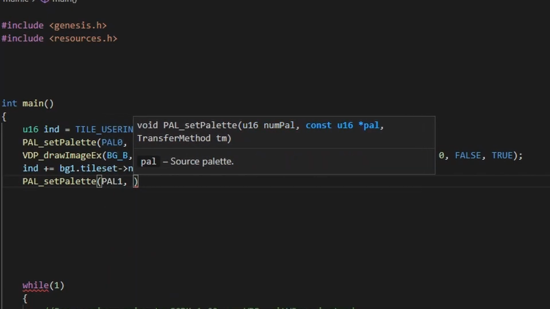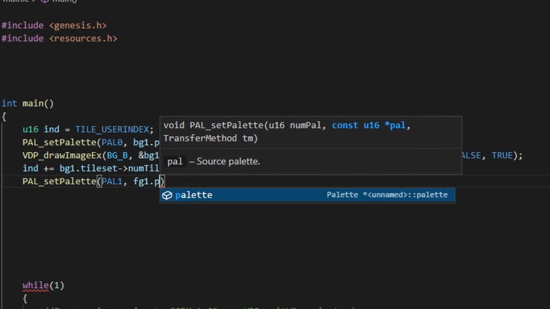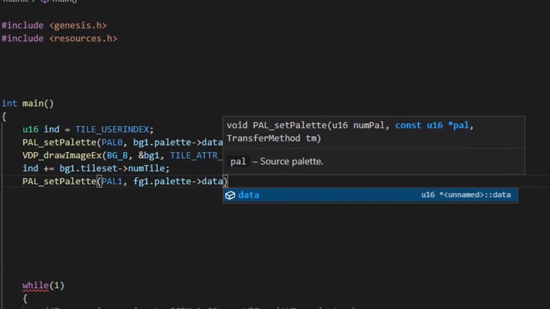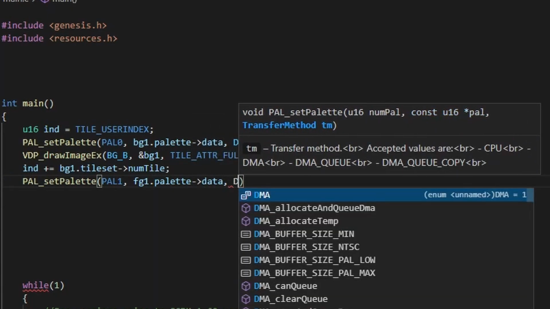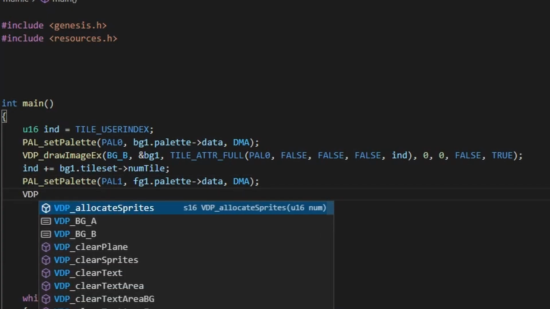For the next step, we're going to set up the palette like we did last time, and this time we're going to set it to PAL1 because they're using different palettes, they have different colors in the images. So again, like last time, we're going to take the palette information, what colors are going to be used, from the image we use for the background. So fg1.palette->data, and then finally we're going to do the transfer via DMA. And finally we're going to use VDP_drawImageEx again like last time.